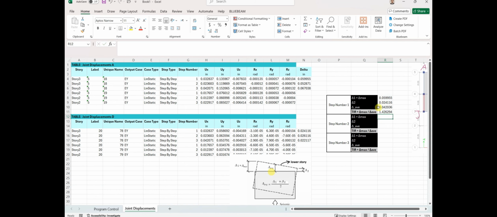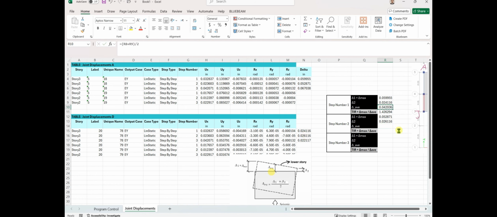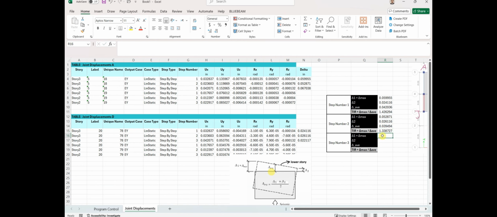Similarly for step number 2, minimum and the average. All right. And step number 3.